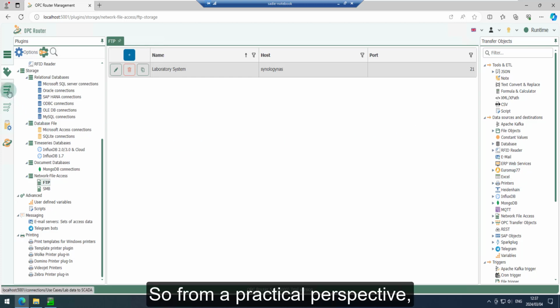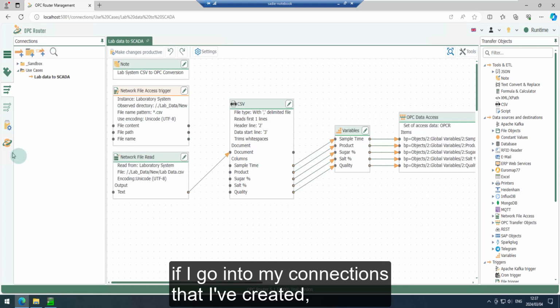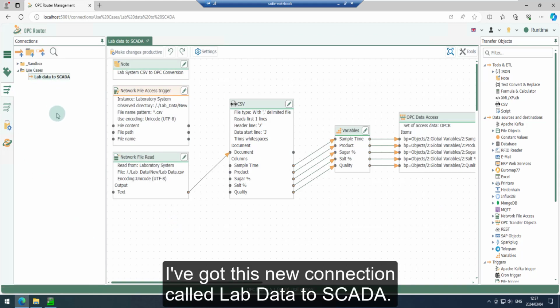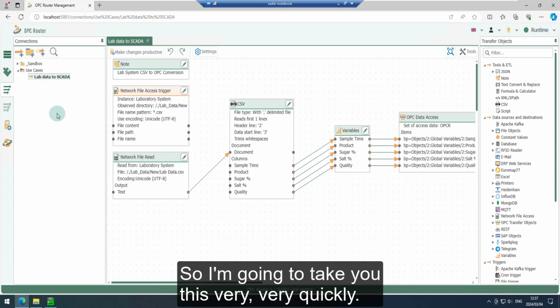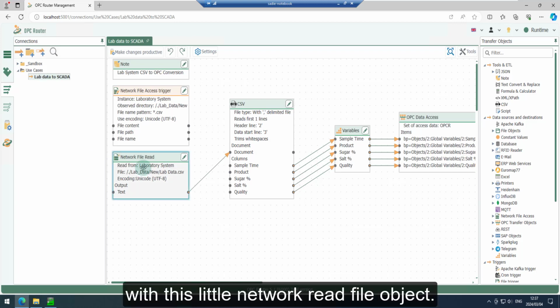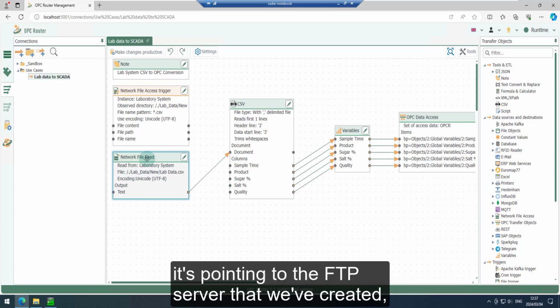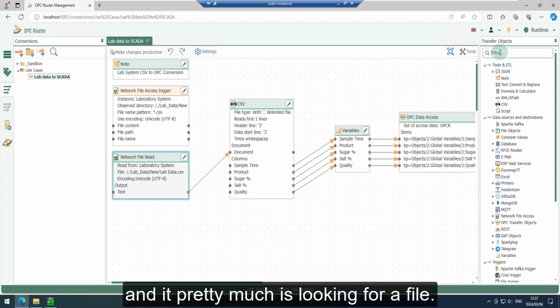So from a practical perspective, if I go into the connections that I've created, I've got this new connection called lab data to SCADA. I'm going to take you through this very, very quickly. We'll start off with this little network read file object. As I mentioned, the network read means it's pointing to the FTP server that we've created, and it pretty much is looking for a file.